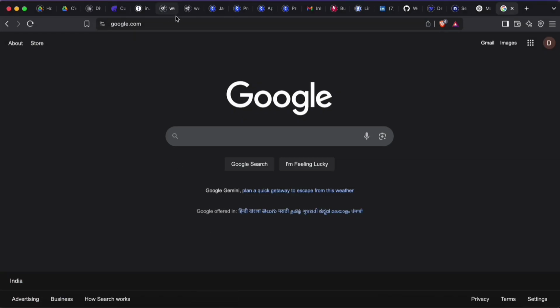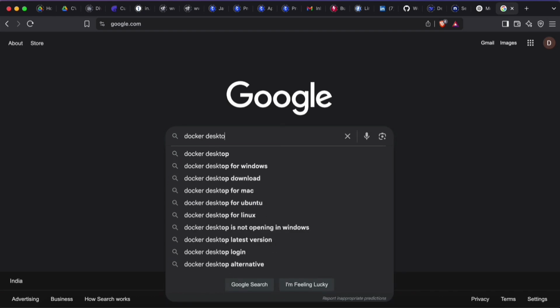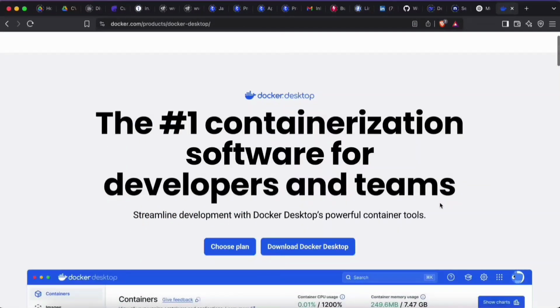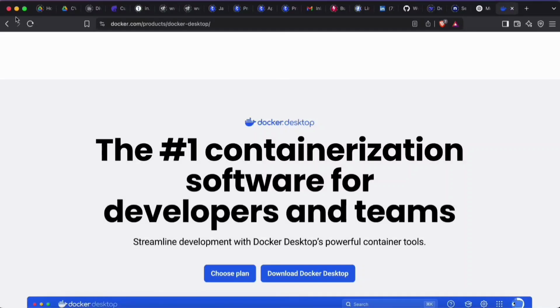So first open google.com and simply type Docker Desktop. Okay, in the case for Windows or for Mac, whatever. Click on the first link. Click on Download Docker Desktop. Depending on your OS, it will be showing. It will be an exe file for Windows, a DMG file for Mac OS, and for Linux there is some other extension, some archive extension, I think.